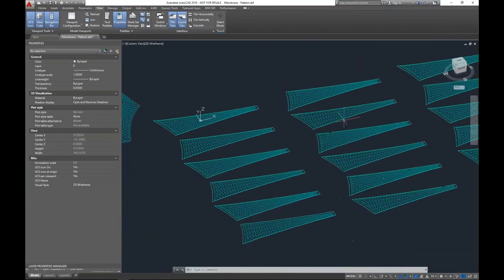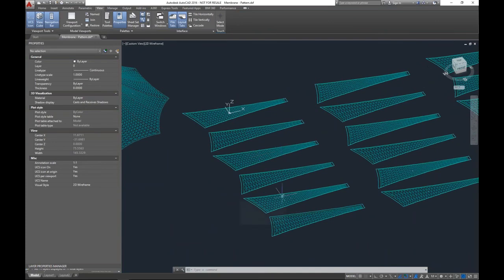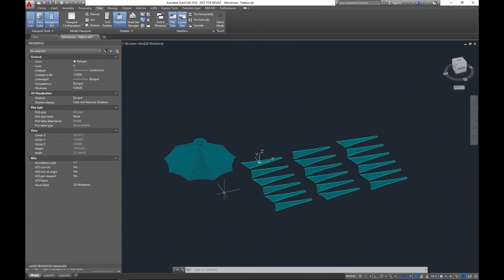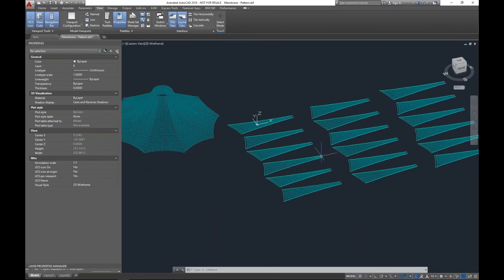And of course, within AutoCAD is where we can add dimensions for these cutting patterns, because everything is to scale according to these point coordinates that were created in RFEM. So again, very, very powerful in terms of creating these cutting patterns.